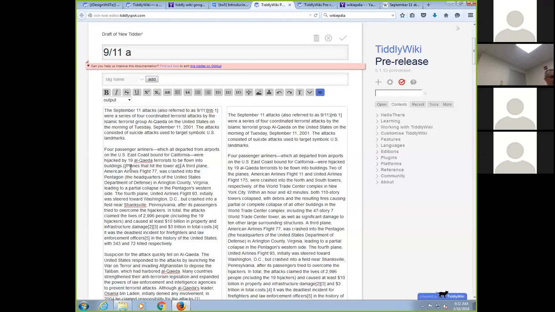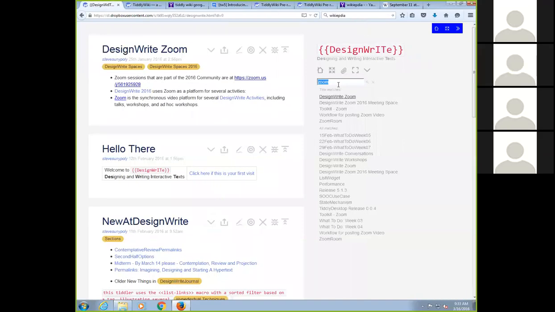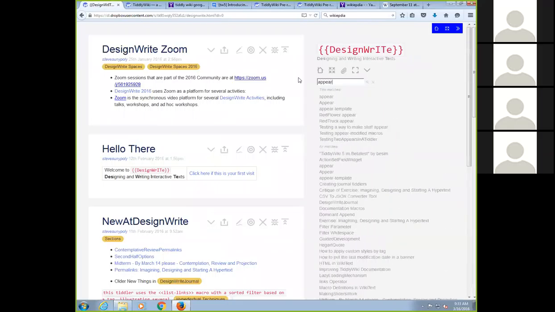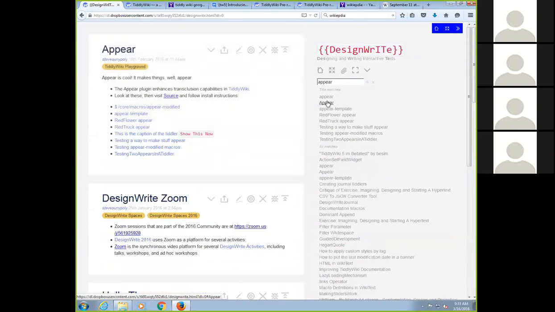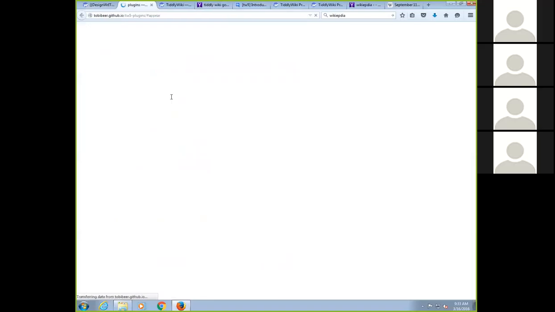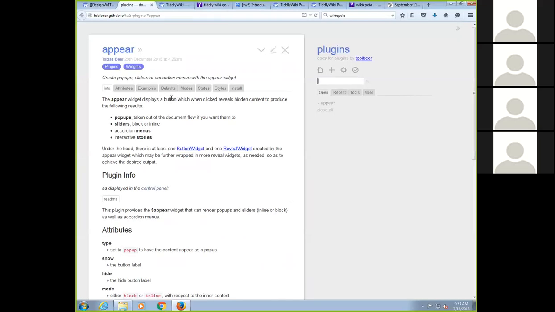The other piece of transclude that I want to go over, we're just going to continue to work in this rich text editor tiddly spot for now. Okay, so go to Design Write and search for appear. It's the capital A appear that we want. Yep. What we want to do is bring in the appear. The visit, do the first thing, the second will visit the source and follow install instructions. And it's the last tab.